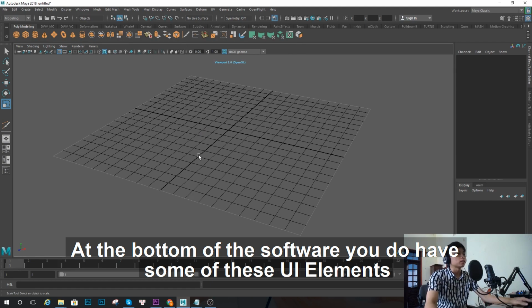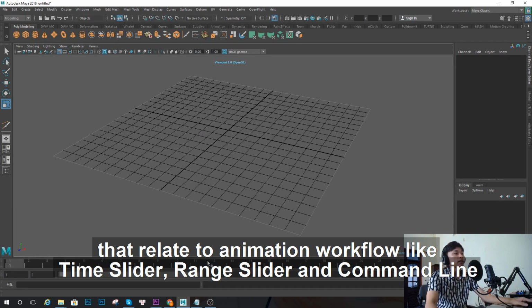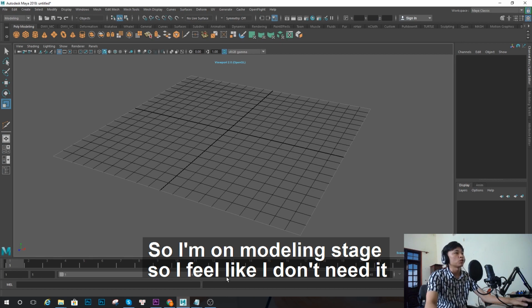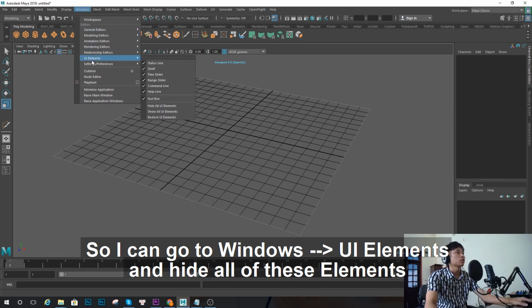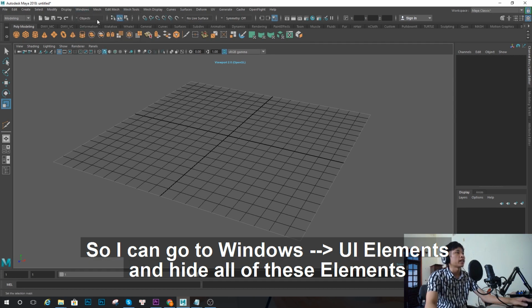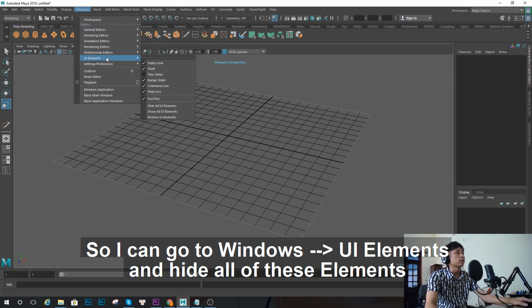At the bottom of the software, you have some UI elements that relate to the animation workflow, like the time slider, range slider, and command line. I'm in the modeling stage, so I feel like I don't need them. So I can go to Windows, UI Elements, and hide all of these elements.